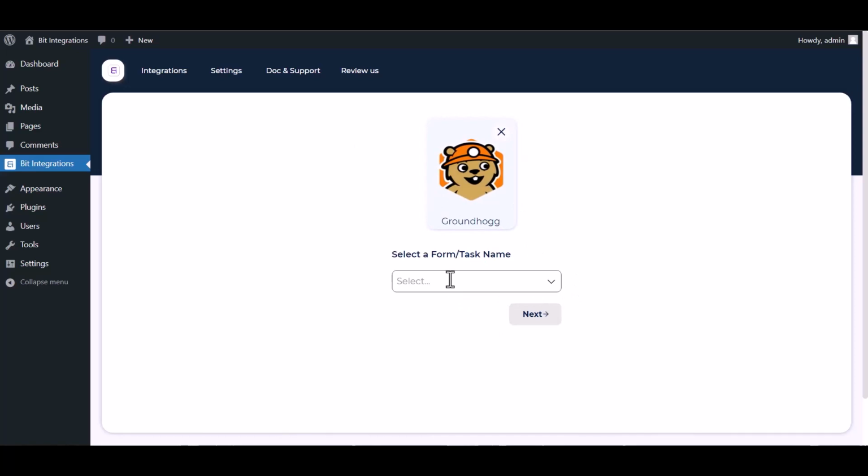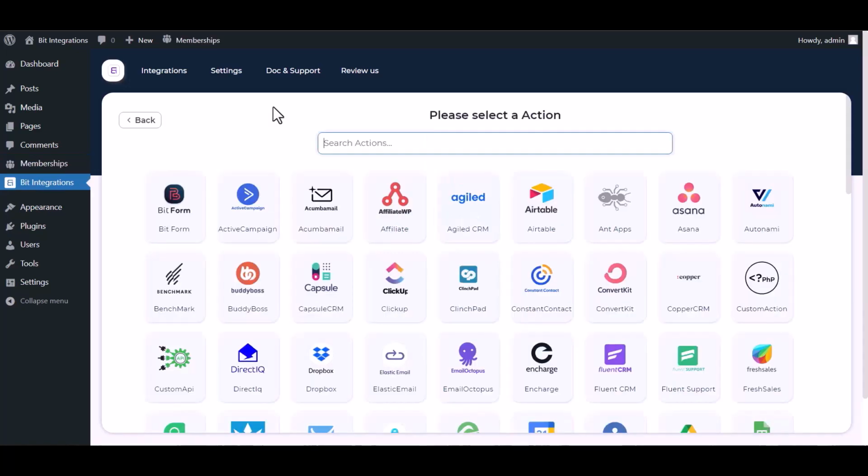Select a form. Contact Create. Next. Search and select Actions. DirectIQ.